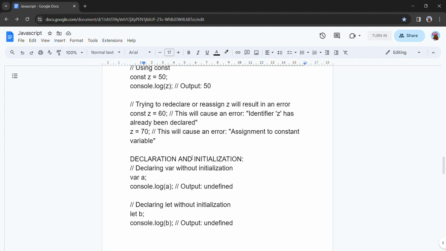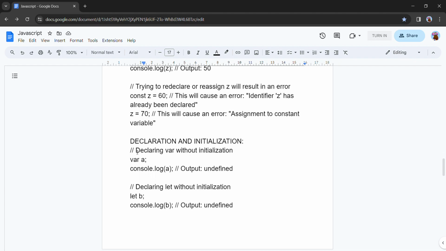Yes, here, declaration and initialization. Declaring a value without initialization. Without initializing any value, they are just declaring var a, and then if we console log, we get an output as undefined. Anyhow, we didn't get an error. So declaration without initialization happens in var.